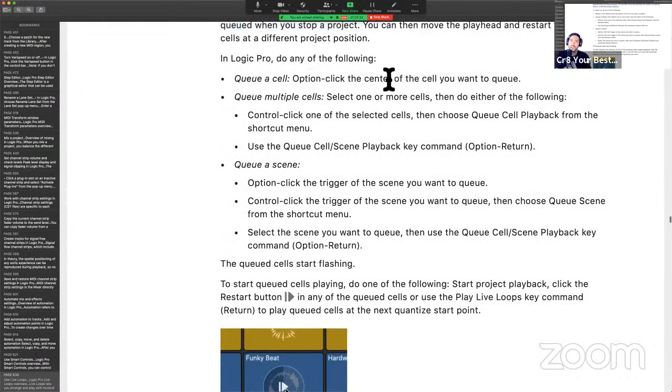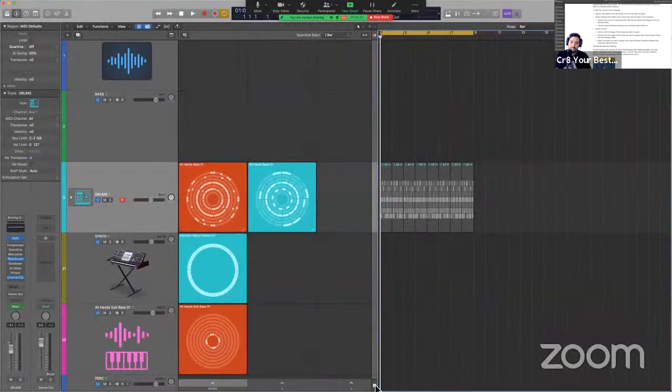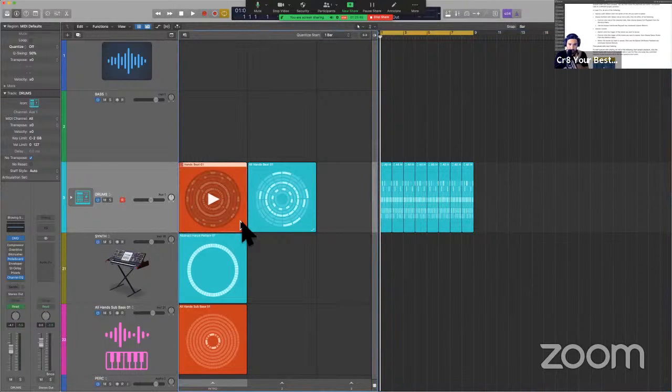All right, let's just do that. Option click at the center of the cell you want to queue. So in order to really understand this again, I'm just going to keep this simple, global. If you want all the details and all the nitty-gritty and world-class stuff, check out my course, Learning Live Loops, hfmusicacademy.com.